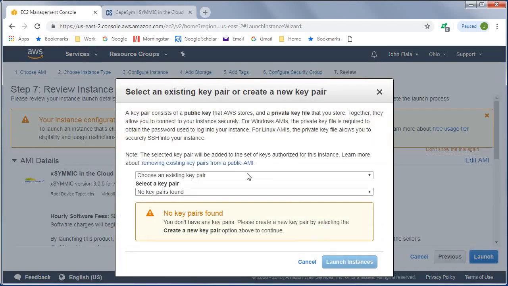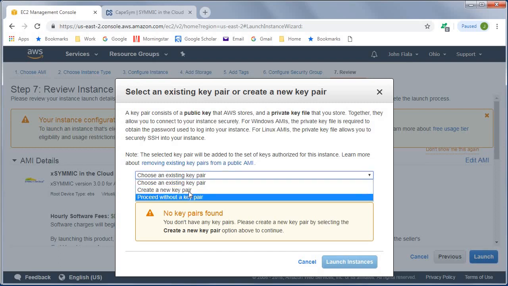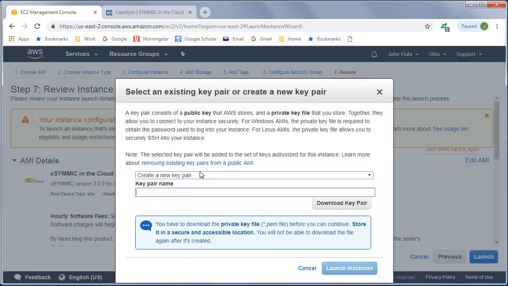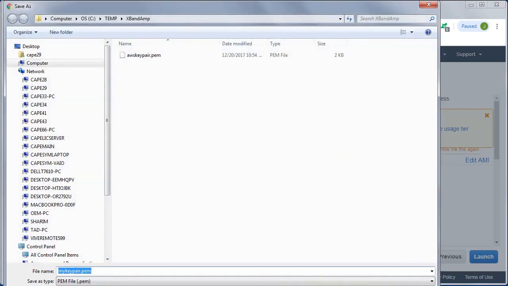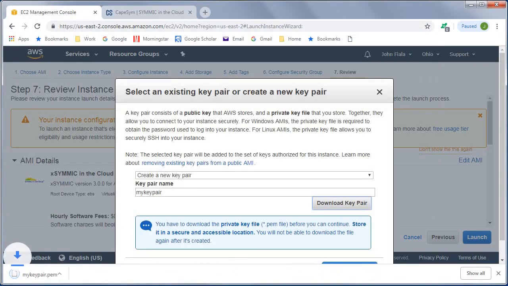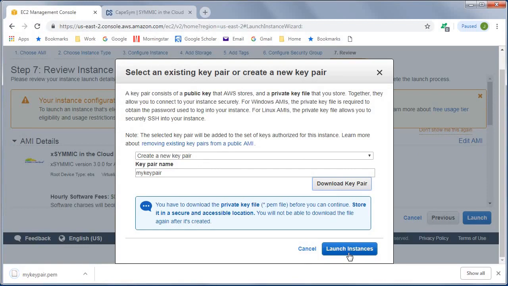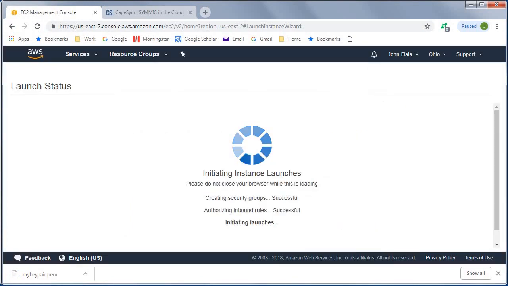Now we're ready to launch the instance, but we need to create a public key private key pair that would allow us to do the authentication for SSH. So I'm going to say create a new key pair, and I'm going to call it my key pair. And I want to download it, so I have a copy here that I can use for communication. Now once we have that file, we can say launch instances.